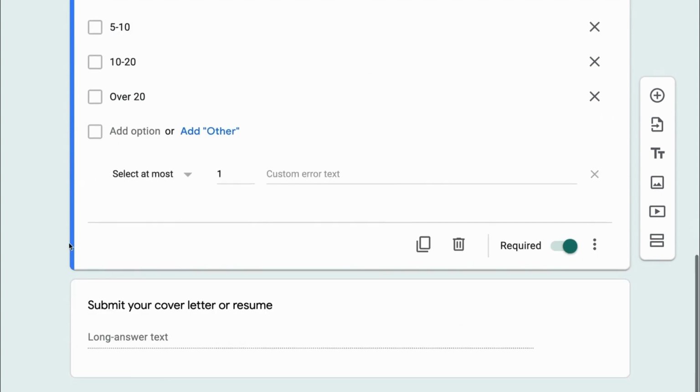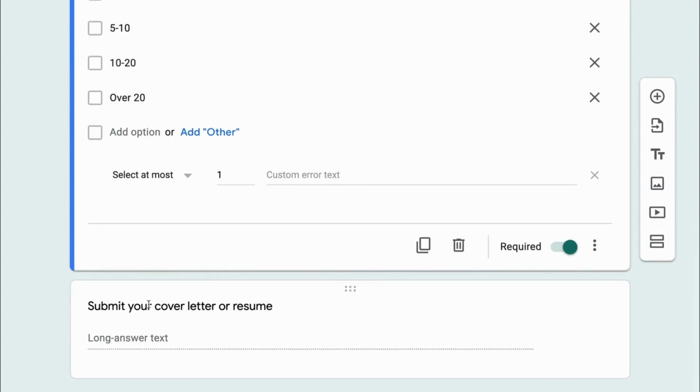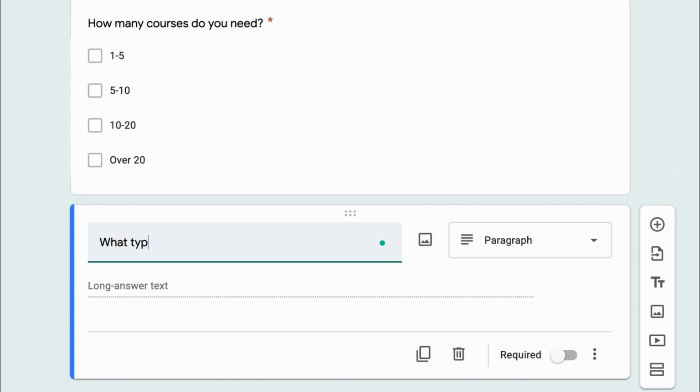Perfect. Then we want to have another question. What type of courses do you need? That actually may be a little bit broad. So instead of type, which maybe they will interpret like, is it video based? Is it audio only? Is it text only? We should rephrase that. What is the topic of the courses that you need? And they get a long answer text box to answer.